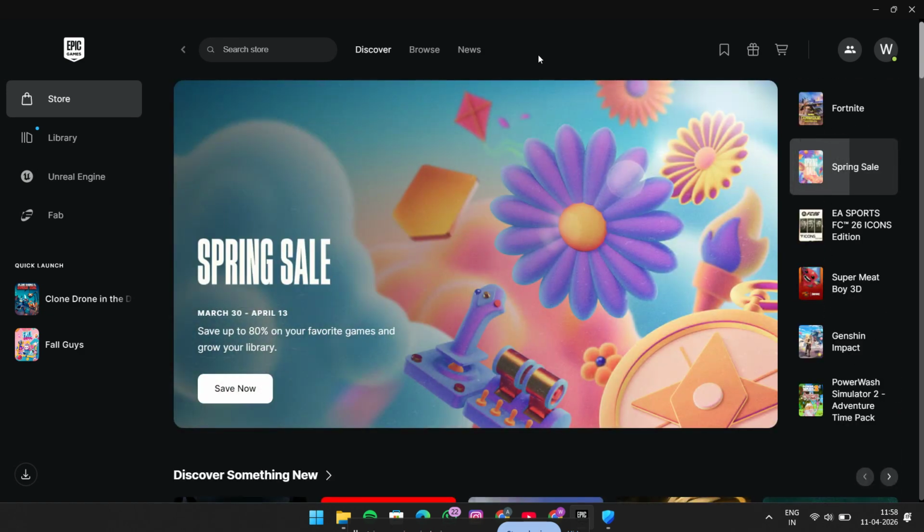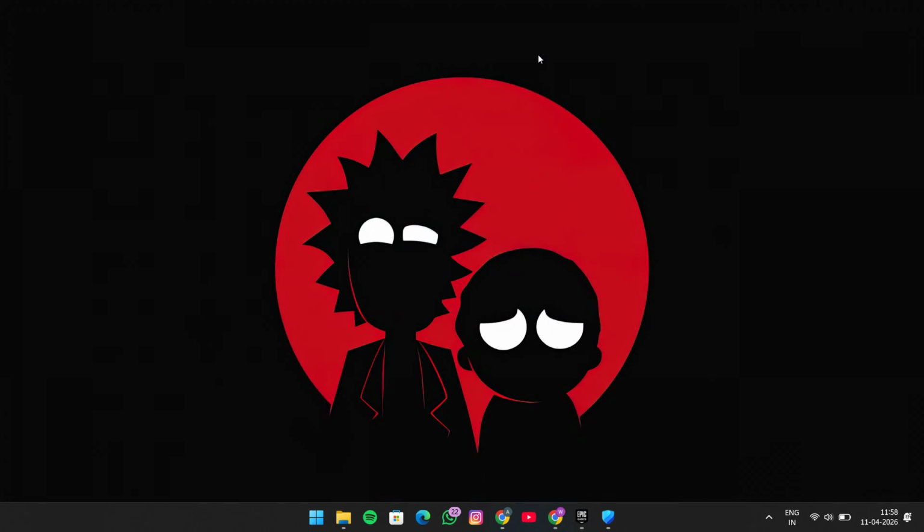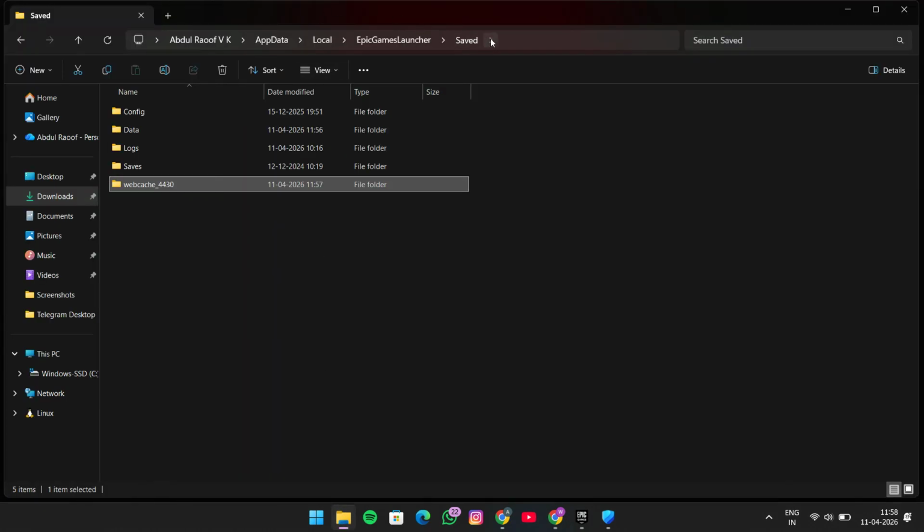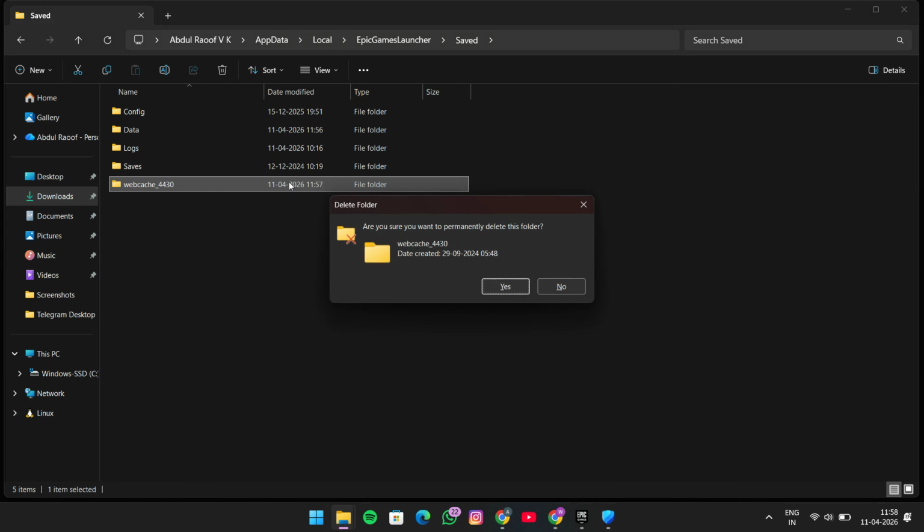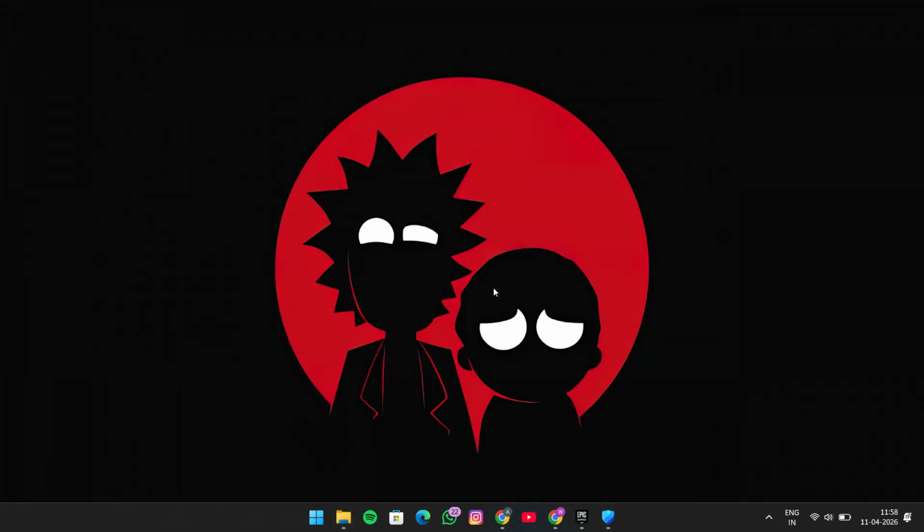Now let's move on to clearing the Epic Games cache. This is one of the most effective fixes for launcher errors. First, fully close the Epic Games launcher. Then, on your computer, go to the Epic Games cache location and find the Webcache folder. Delete that Webcache folder completely. Don't worry, this is safe, and the launcher will rebuild the cache the next time it starts. After deleting it, reopen Epic Games Launcher and check if the error E1003 is still showing.